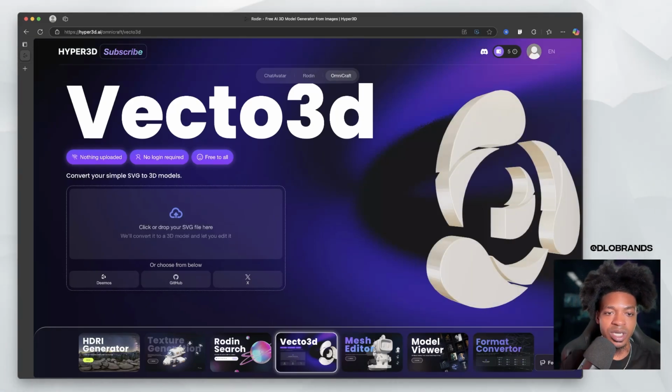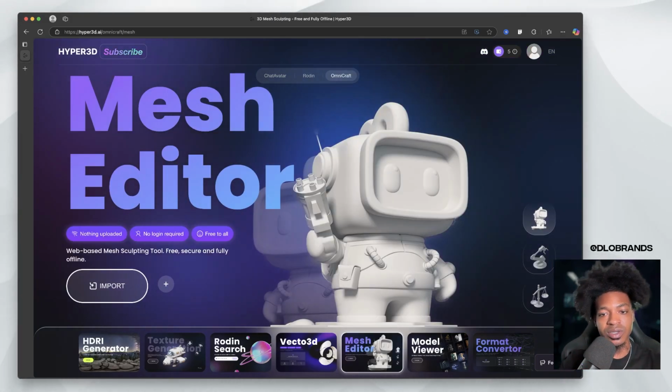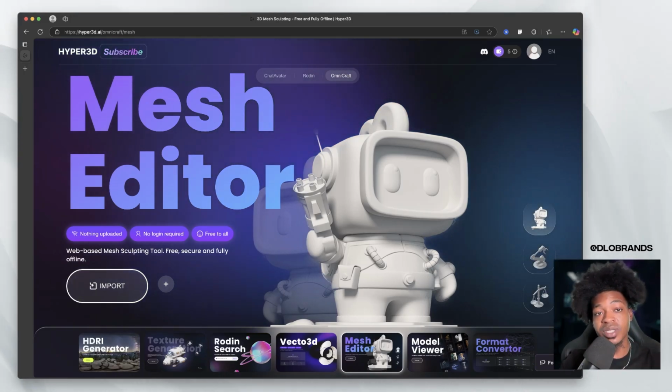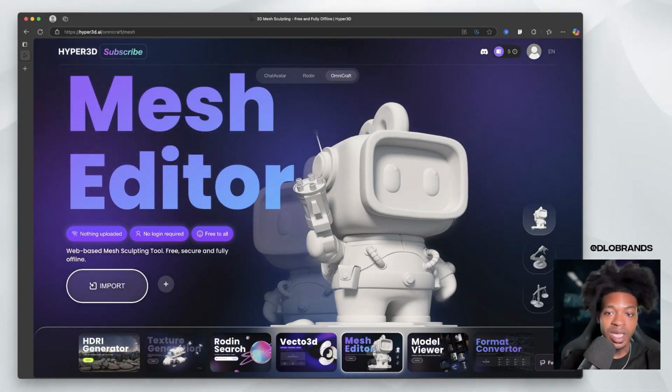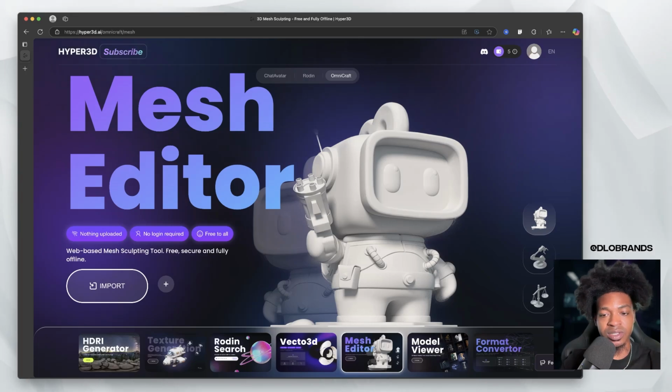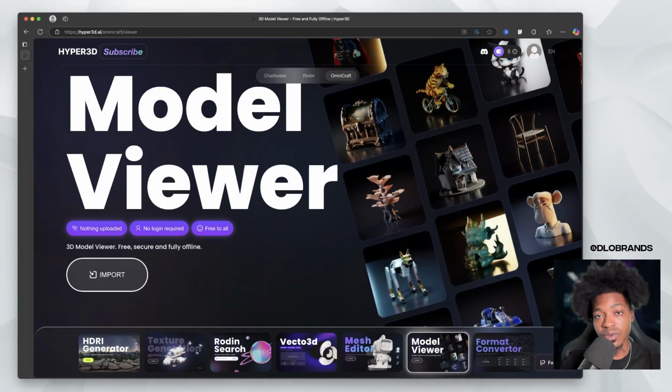Vecto 3D, this is where you can bring your logo and it will turn it into a 3D model where you can take it into Blender and create an animation, or you can utilize the 3D render that it gives you on platform. Mesh editor, so this is basically where you can sculpt out your meshes for your models. You can change where the eyes are, you can change where the belt is, you can do things like that. You can also view models in full resolution right here on Hyper 3D, which is very, very powerful. And like I said, all of this stuff is completely for free.